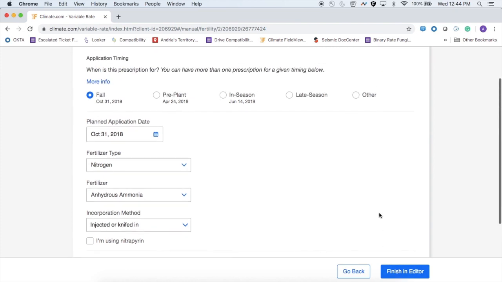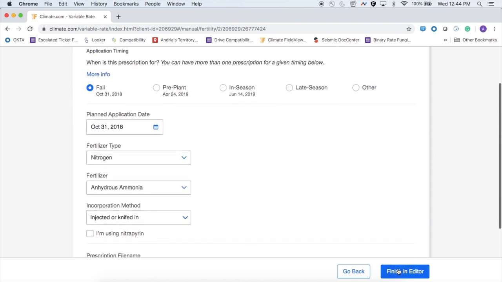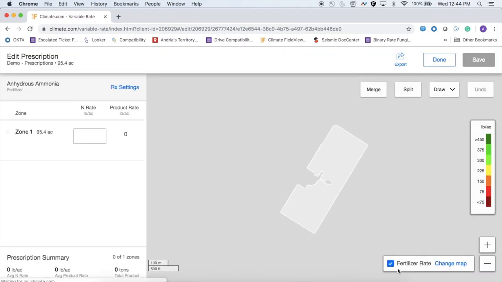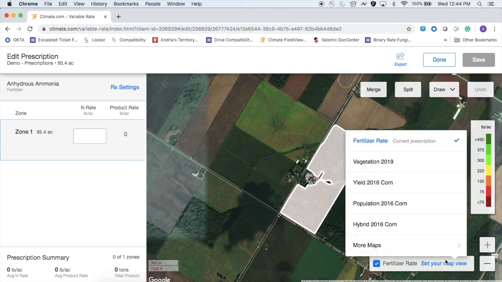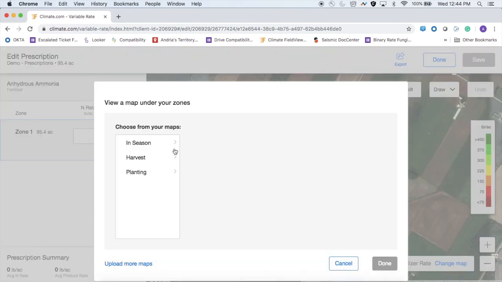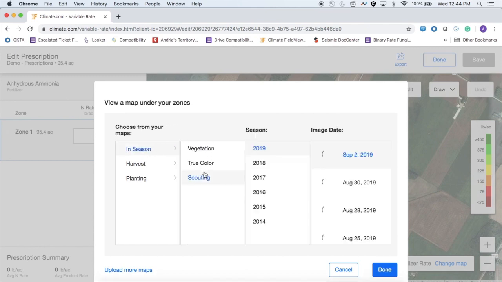Once I'm happy with everything that's selected there, I can click Finish in Editor at the bottom, and it's going to give me a blank field, treating our whole field as one zone. At the bottom on the right, you can see the Change Map option, and if I was interested in using an old yield map or an image that I've gotten as the background, I can go into View All Maps and then select either an image if I want in season or harvest.